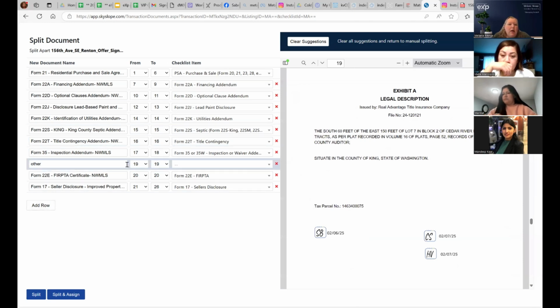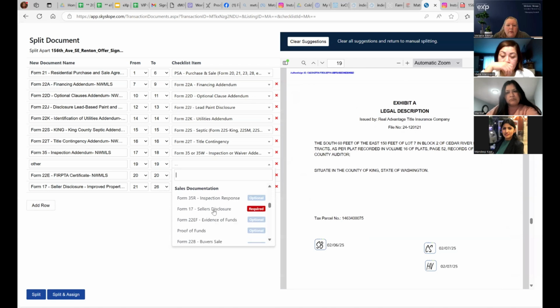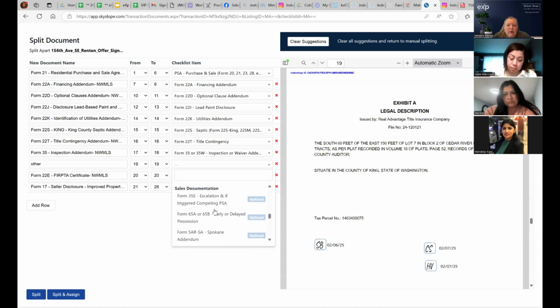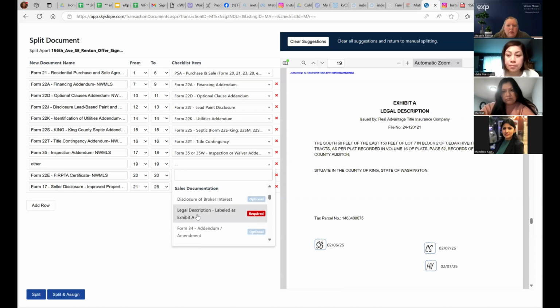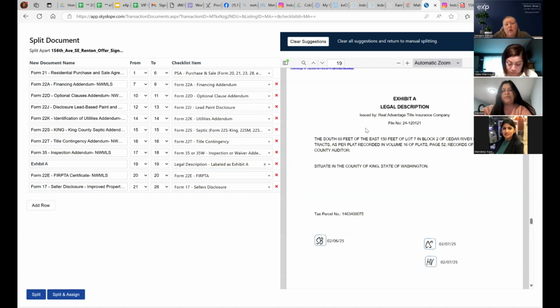19 is not other. So we are going to assign this one. 19 is the legal description. And that is something that is required. If I can find it. There we go. Legal description labeled as Exhibit A. So we're going to pick that one, and we're going to change this to Exhibit A. So they did pretty well, but we got to check their work.